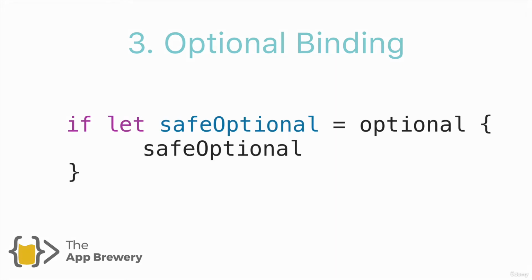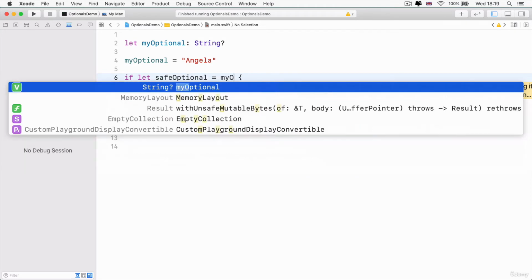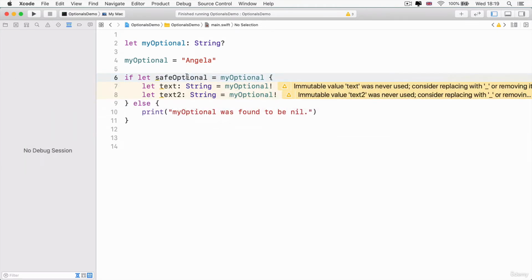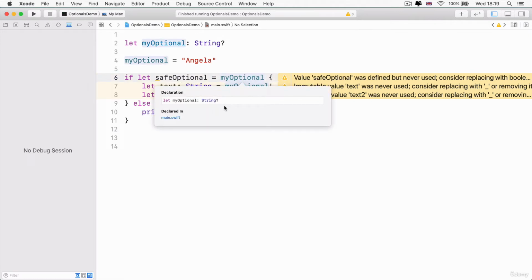So in this case, what we do is we can write an if-let to bind the value of the optional, if it's not nil, to a new constant. And within the curly braces of this if statement, we can now work with this safe version of the optional, which has been unwrapped. So in this case, instead of writing if my optional is not equal to nil, I can write if let safe optional equals my optional. Well, in that case, safe optional is going to equal the value of my optional, but notice how safe optional has a data type of string while my optional is an optional string.